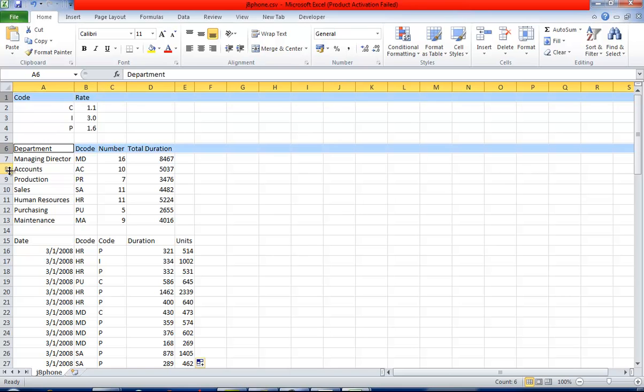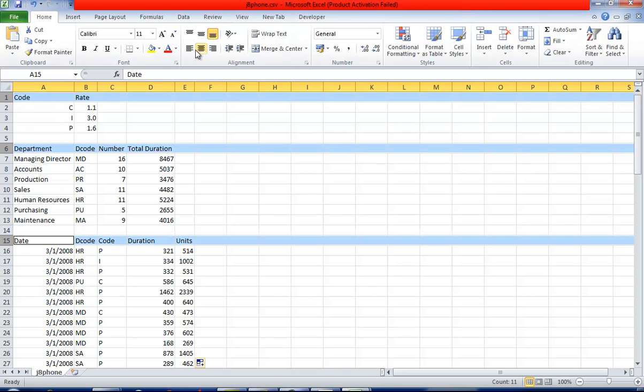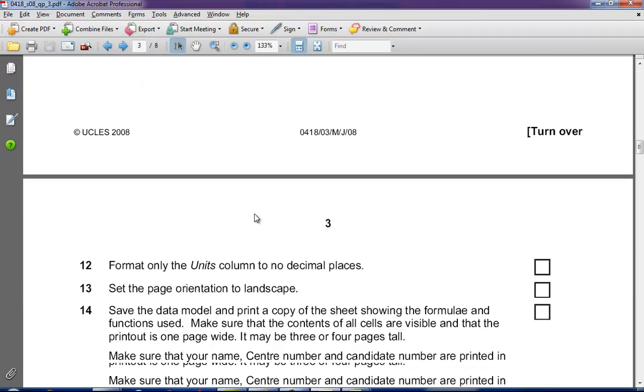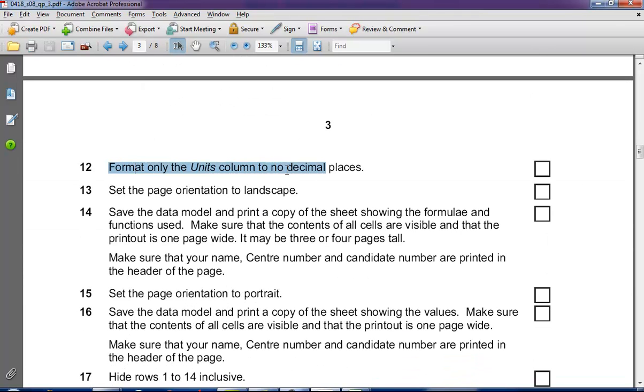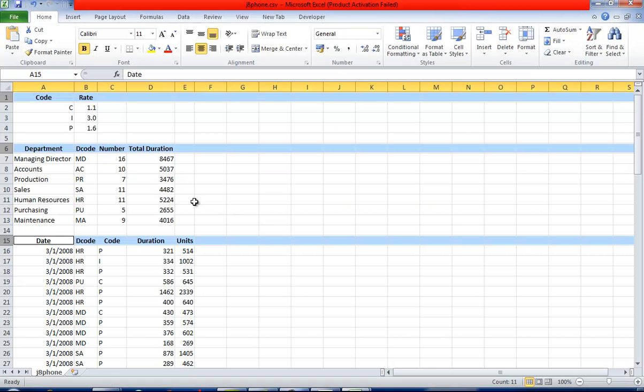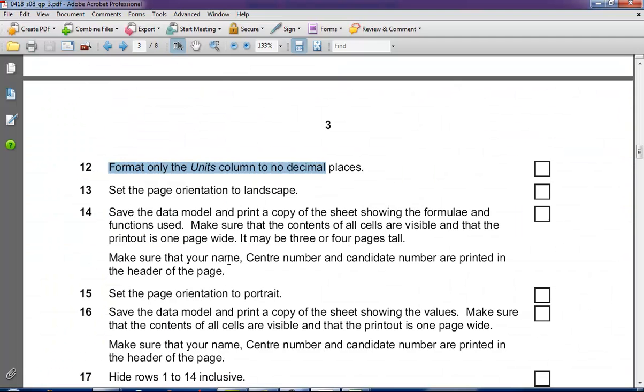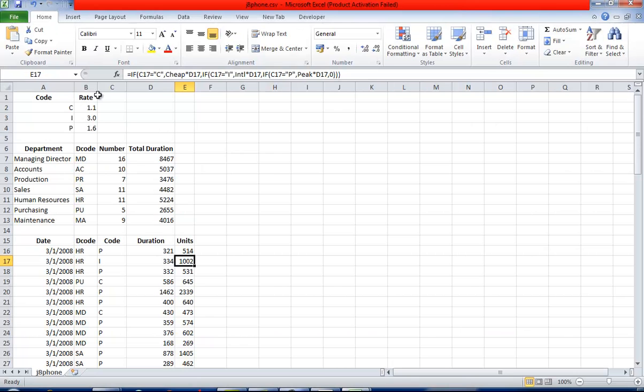Next, format all cells in rows 1, 6 and 15 to be center aligned and bold. 1, 6 and 15, bold. Format only the units column to no decimal places. Page orientation to landscape.